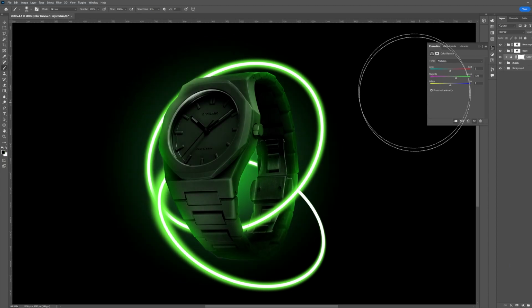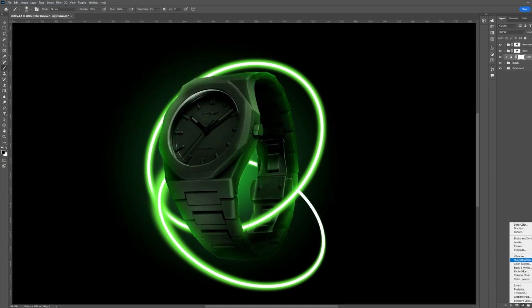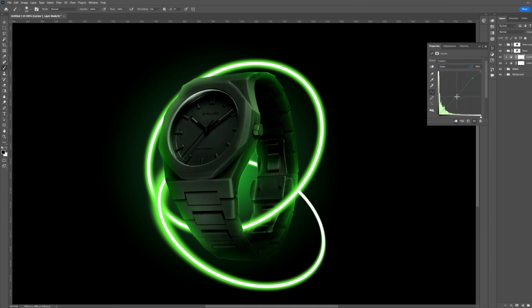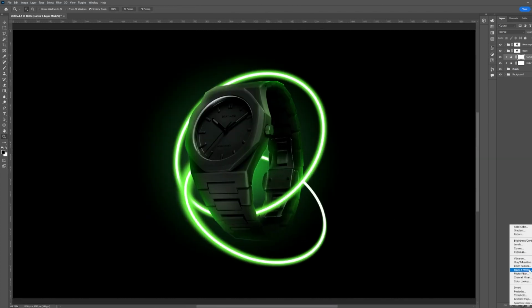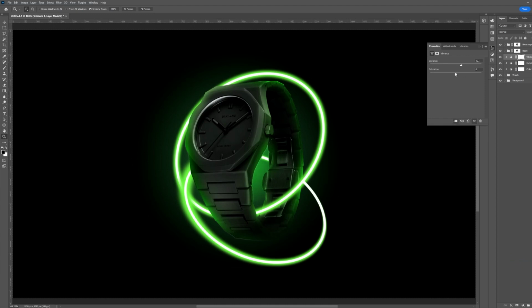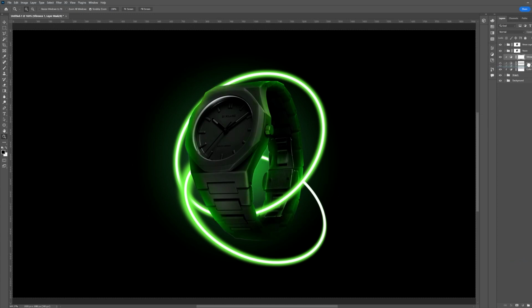And then for the final touches, you just add a few blend modes, levels, curves, a bunch of different color adjustments to make it settle and pop in the final composition. After doing that, I add some vibrance, some hue and saturation to make the green pop a little bit more, and there you go. Okay, so there we are.